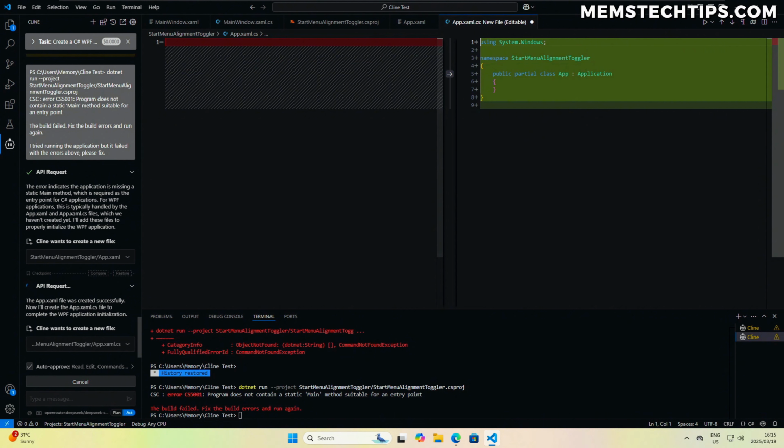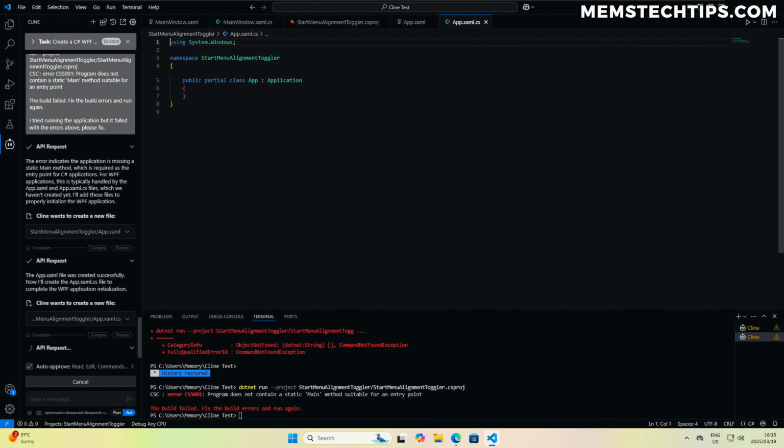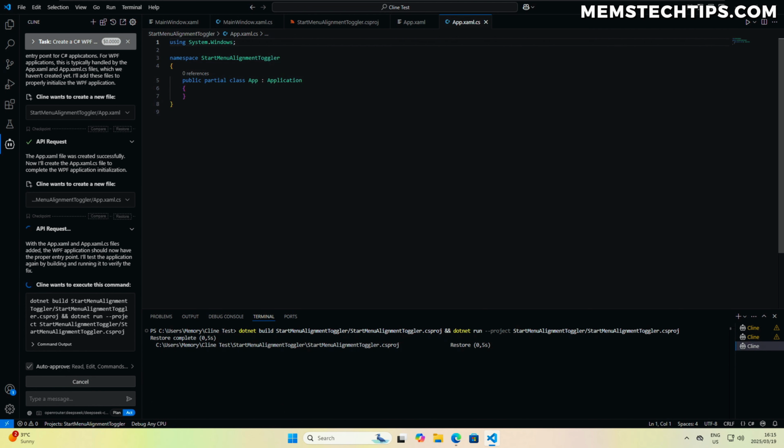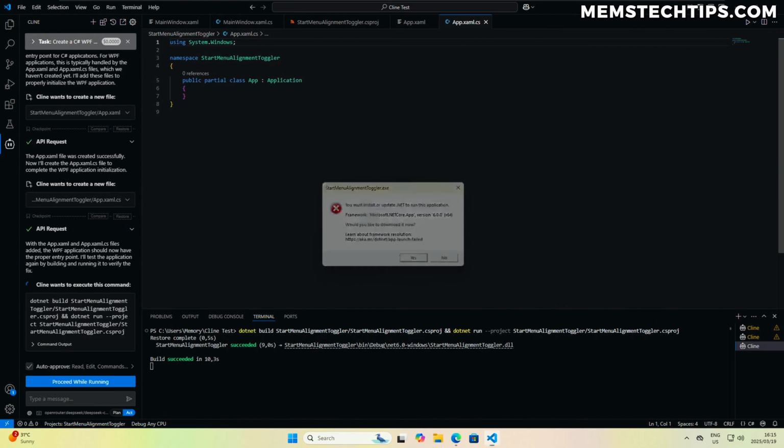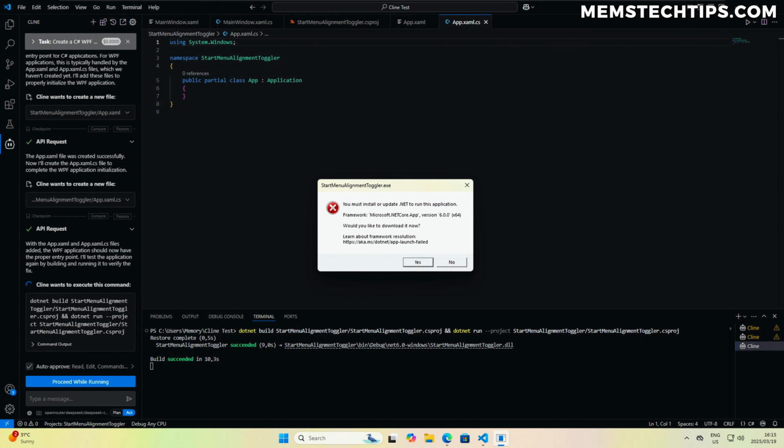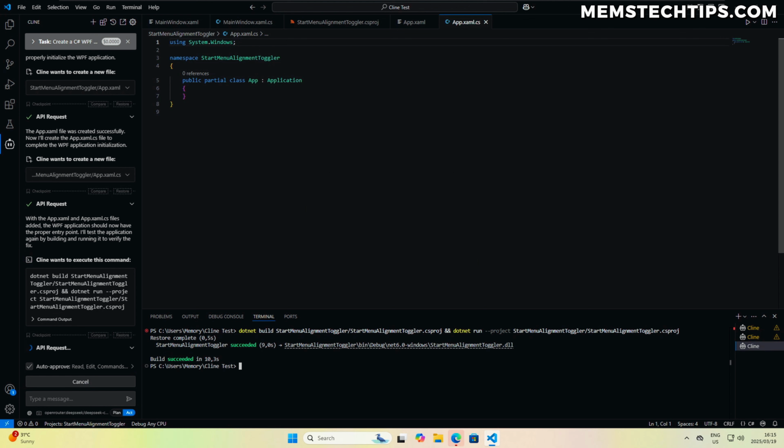So it's detected the issue, and now it's gone off and created more files that are needed by the app. So it's going to try and build it itself. And because we updated PowerShell and installed Git, I can see that it also has access to the terminal now. So it'll see that the build succeeded. So it's trying to run the app, but we have an issue. We don't have this framework installed on our current system. So I'm just going to click yes, so we can go ahead and download that.